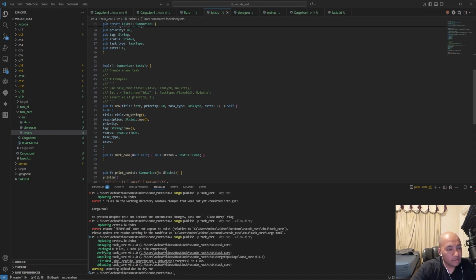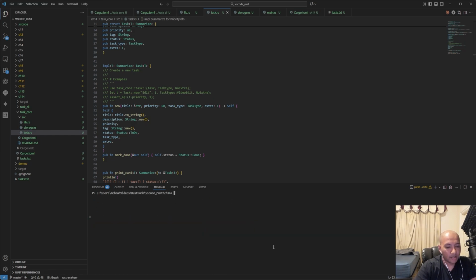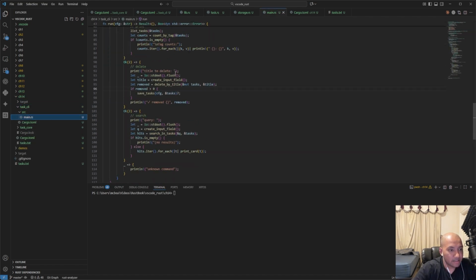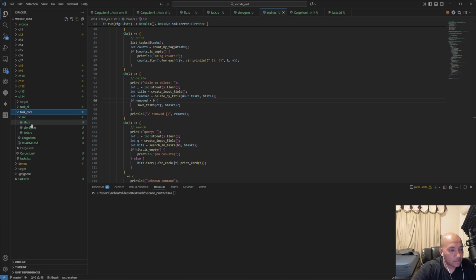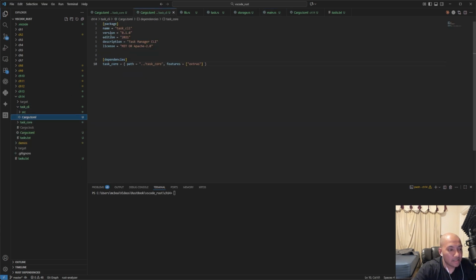Before we end off the video, I just wanted to show you a quick demo of what our new chapter 14 looks like here. So we have our task CLI, which contains our main.rs, and our task core, which contains our library.rs, storage.rs, and task.rs. Now, the only difference between these two is our cargo, and as you can see, we've packaged it by calling it task CLI, giving it our version, our edition.